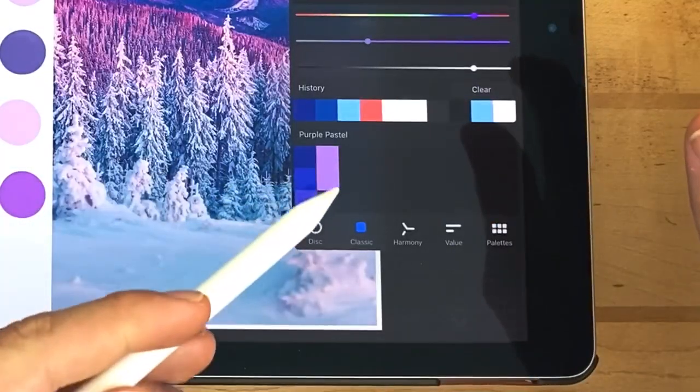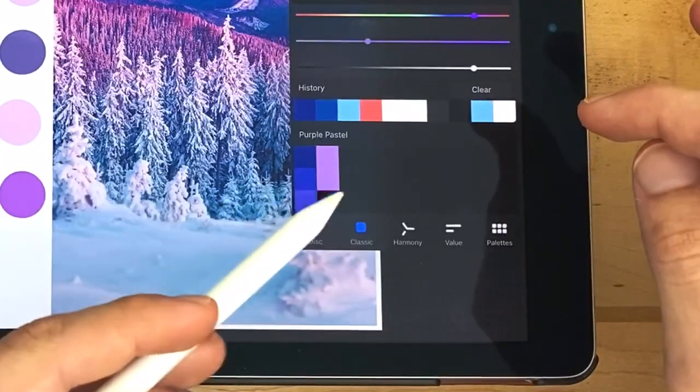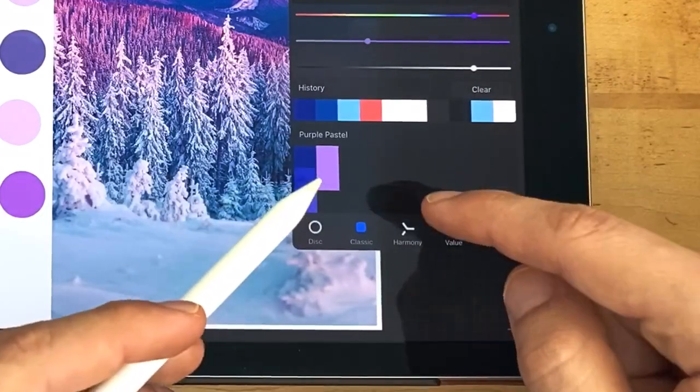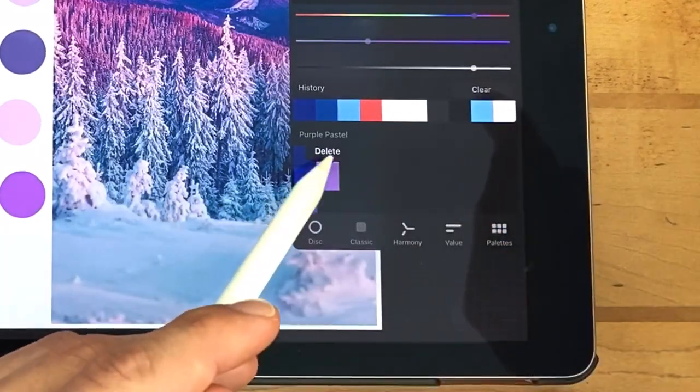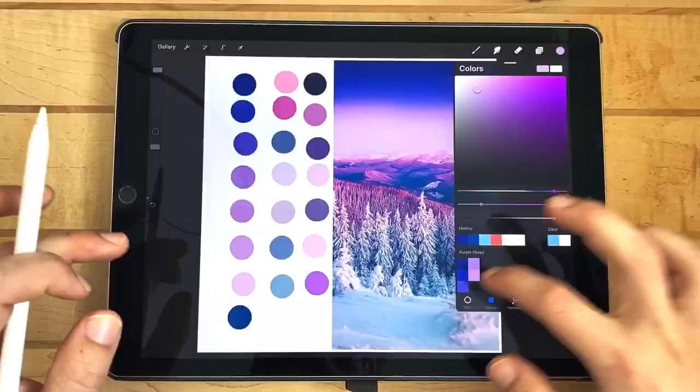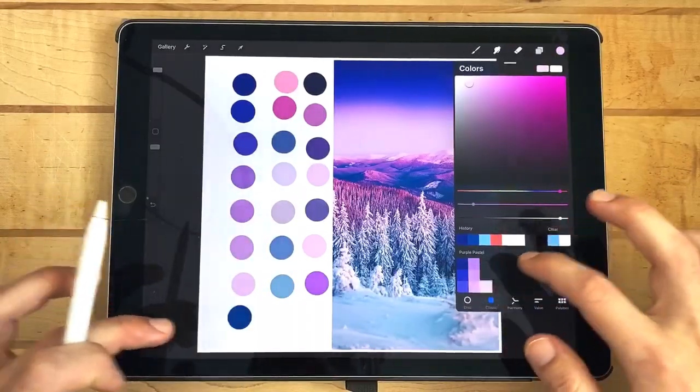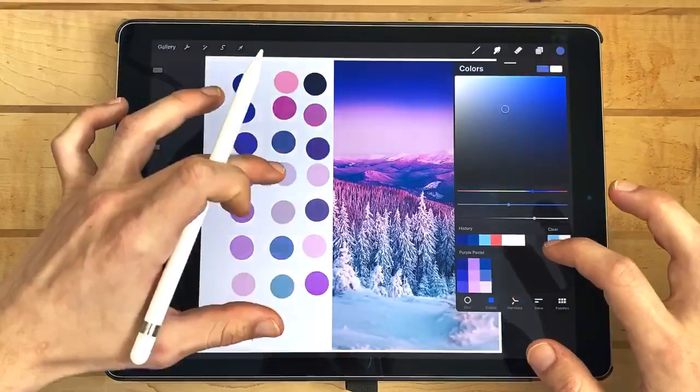These two colors seem a little bit too similar. I'm not seeing much of a difference. So what you can do is tap and hold for a long time, and then you get the option to delete and add all of the colors that you want in your palette.